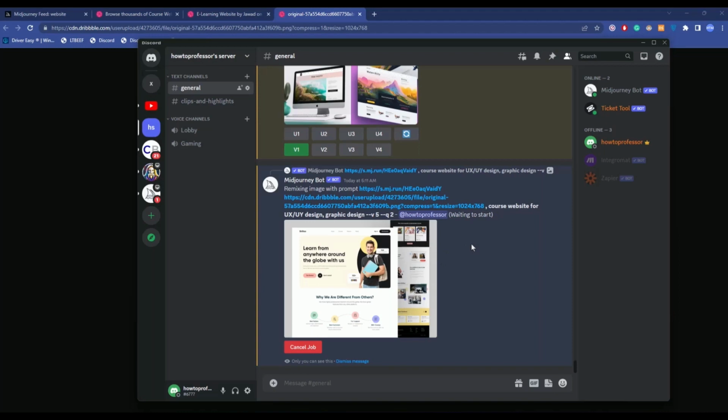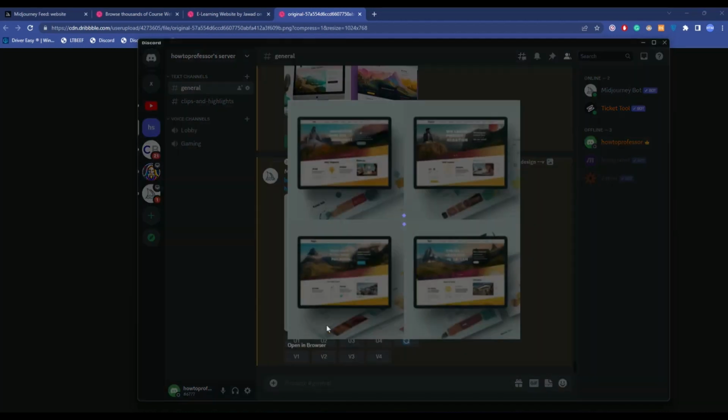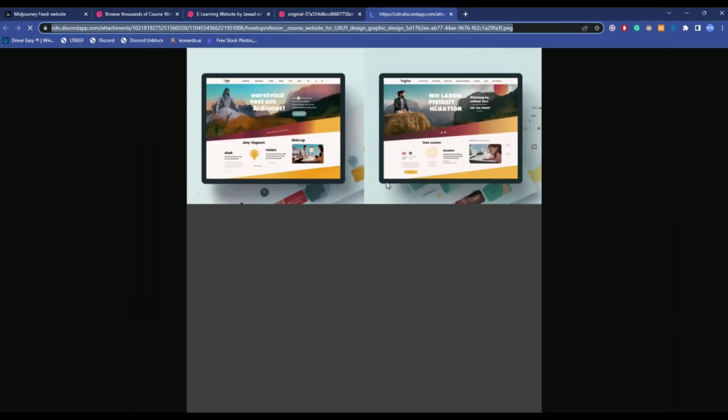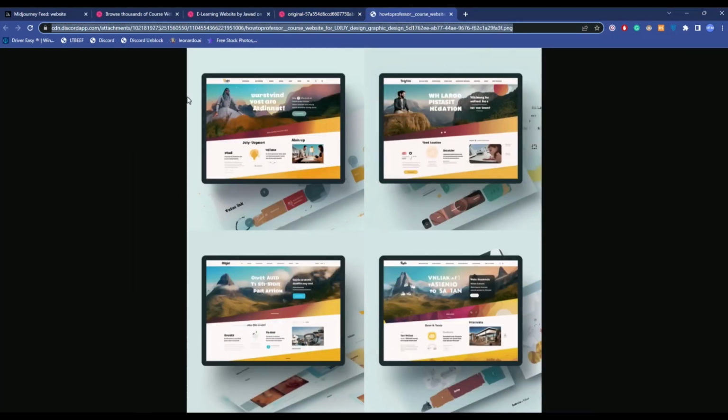So wait for it. As you can see, it tried to give us a website similar to the one we just added, by adding a few people, as you can see right over here. This is not perfect, so let's try again. This time we are going to choose a different image or a different prompt.